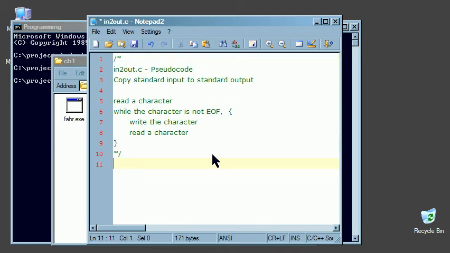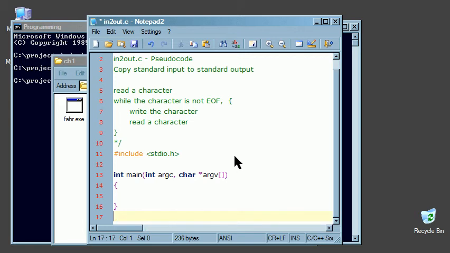Then we can simply make it a comment. Now we know already we need stdio.h, so let's include that. Also we need the main function prototype, so let's type that in as well, and then give it the standard parameters: int argc, char star argv bracket. Open curly brace, close curly brace. So now we have an outline for our program.